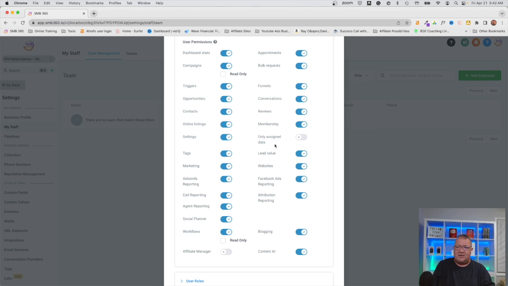All of these options that you see here are basically the options that you have on the left side. If you take a look at the menu over here, all of those options can be configured here for whether the user has access to them or not. So right now, for example, if they're just a funnel builder, they don't need access to the dashboard and all the dashboard statistics.